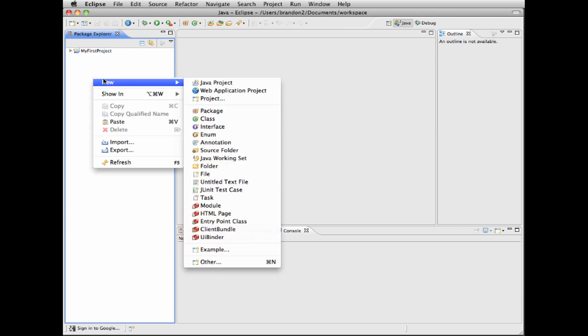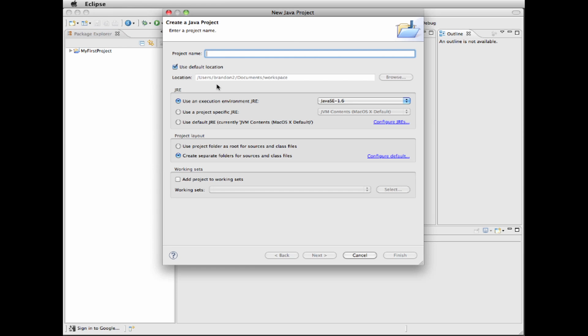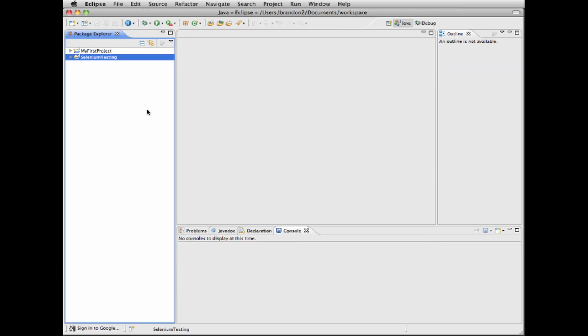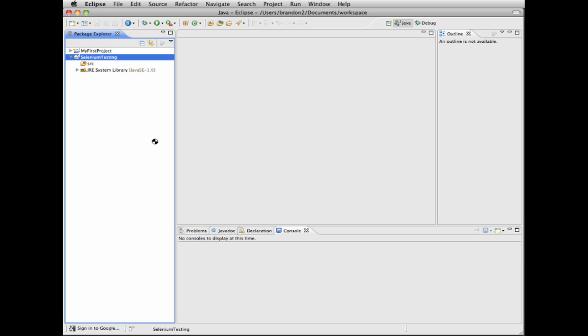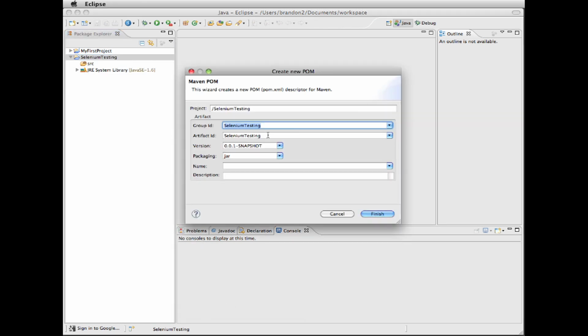First, let's create a Java project that we can run our Selenium test in. Next, I convert the project to a Maven project. Go to Configure, Convert to Maven Project. We'll use the pom.xml to download the dependencies.